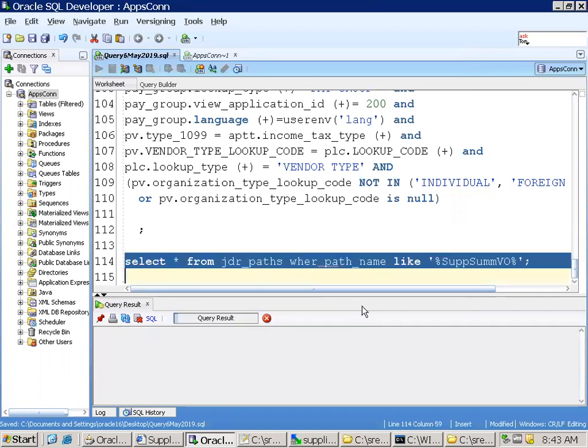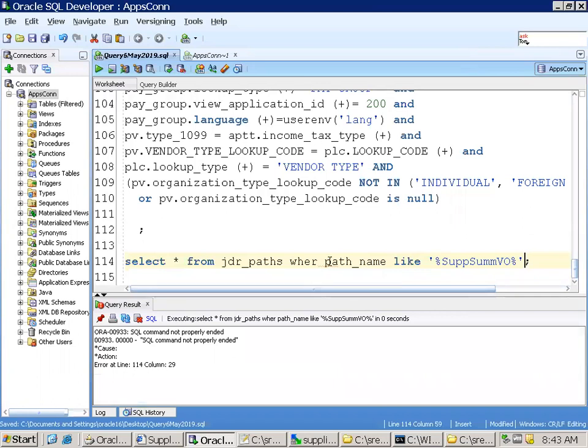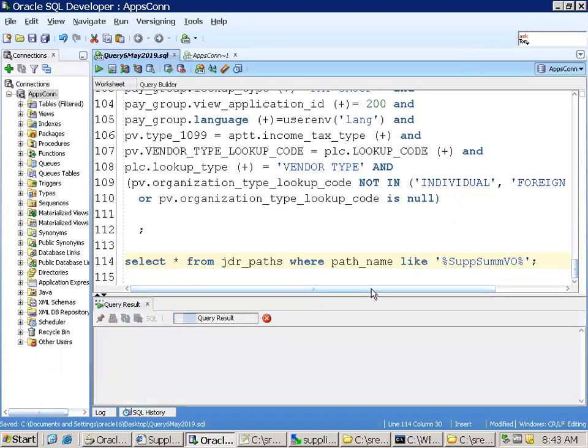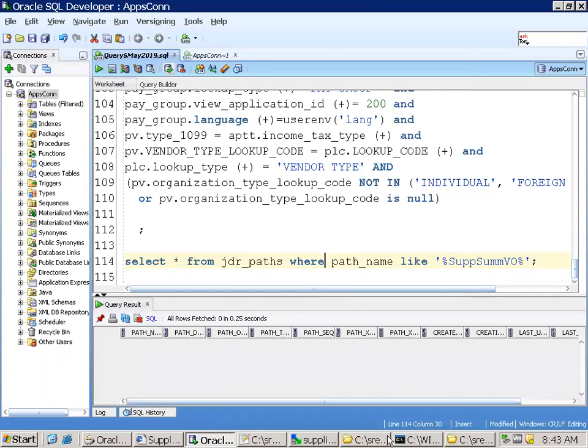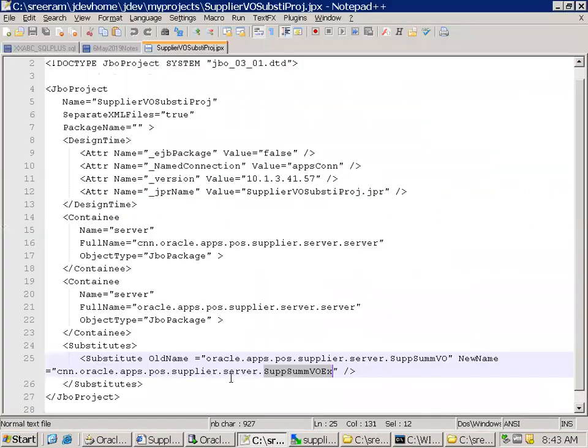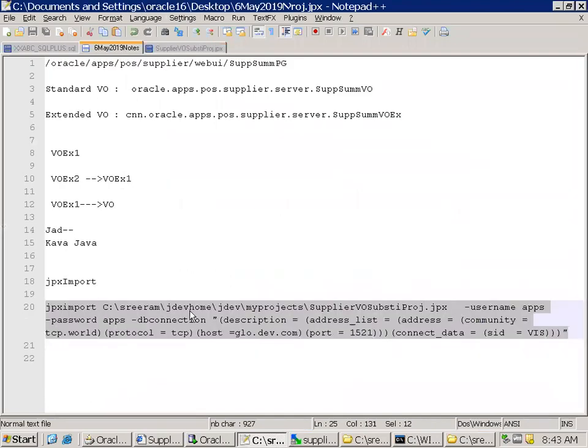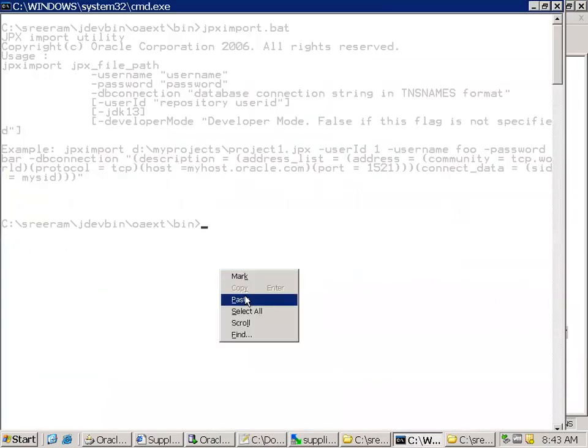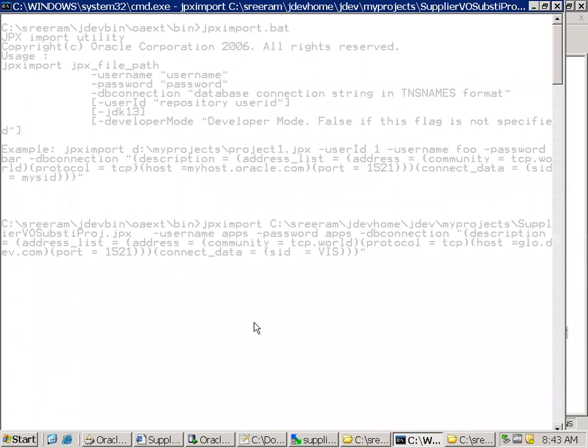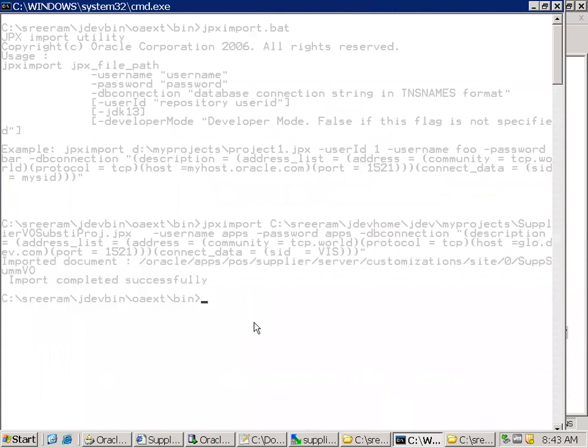Okay, we will not get a record. Maybe if we get it, that may not be different information, but mostly we will not get it. Yes, we are not getting it. Now you just execute the command. Execute the command. Let's see. Import completed, and it clearly mentions what document was imported and where it is located also.